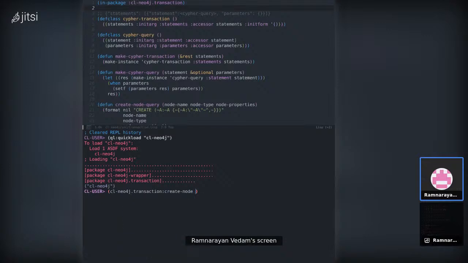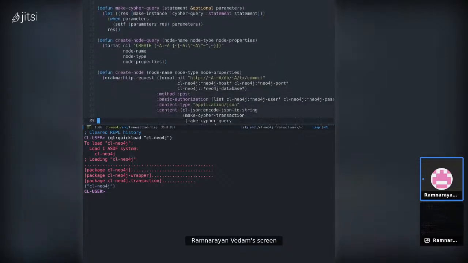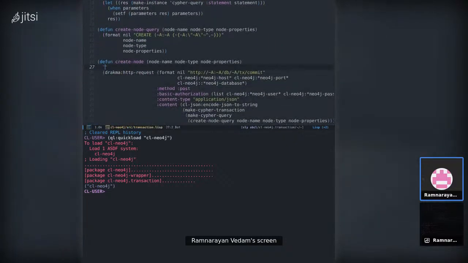Okay, so here it looks like create node is actually not getting the kind of smart things that I was expecting, but that's fine. One thing I want to make sure that I add here is creates a node into cl-neo4j database using transaction API, using single transaction.